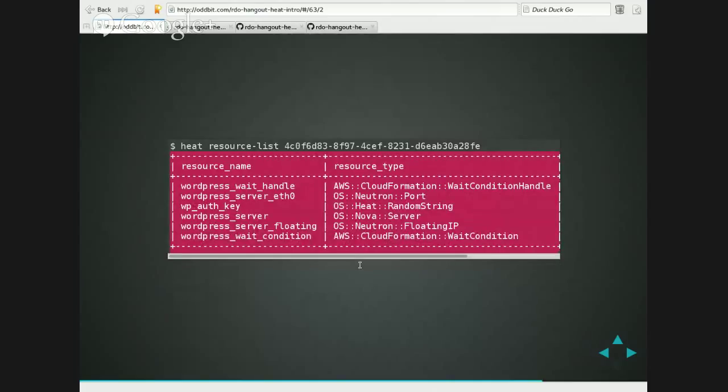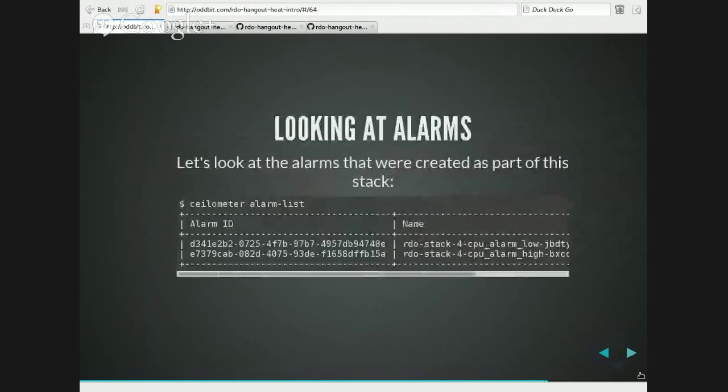You probably won't have to do that very often, but it's good to know, especially if you are trying to look up maybe an output or something you have to find in a nested stack and have not exposed in your parent stack. Moving on.